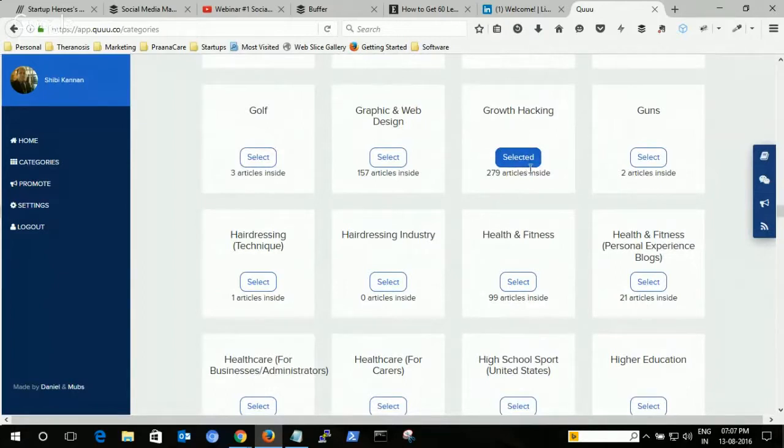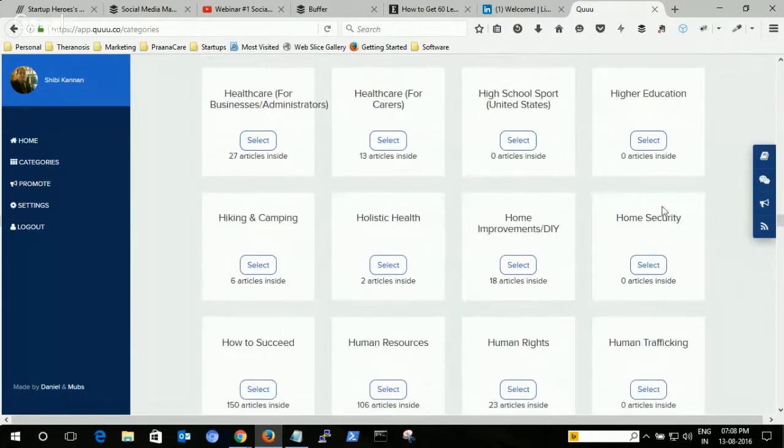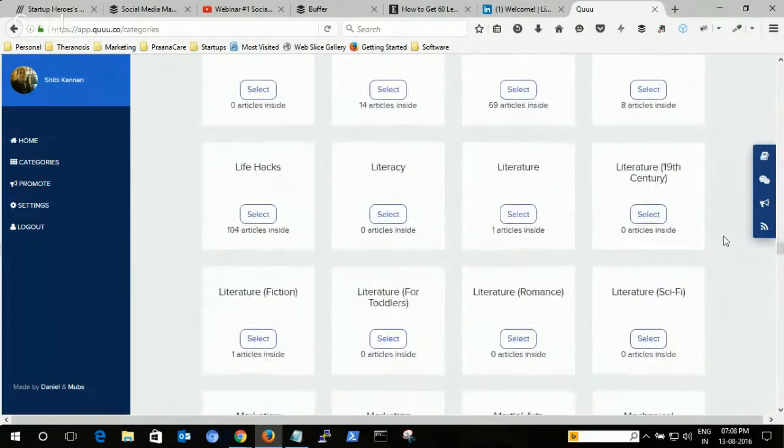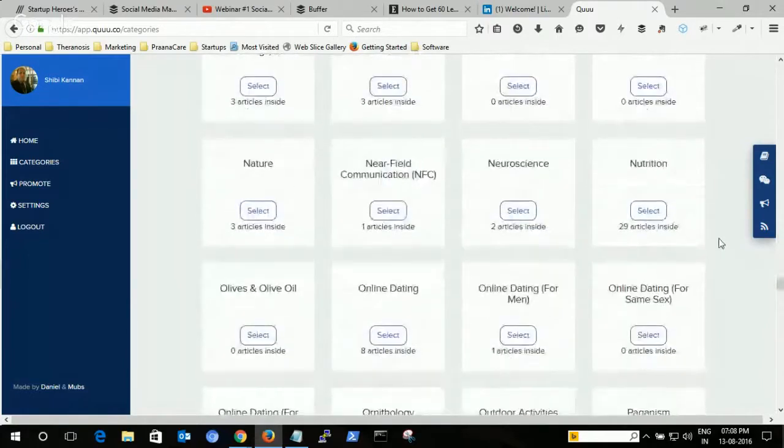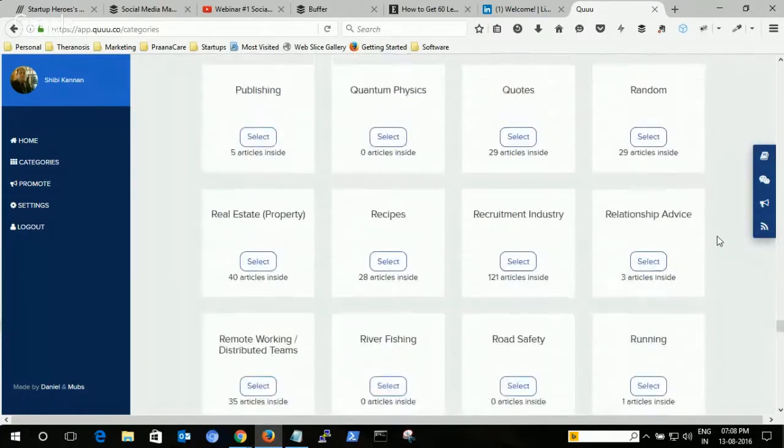I use this growth hacking. Most of the interesting articles come from this growth hacking category because most of my followers are startups and entrepreneurs, and I have a huge collection in this. I think the people who do the curation are also more interested in this category. This is the biggest category with more articles. Some of these, like healthcare, only have 13 articles. Higher education doesn't have any articles, but this is like today's story. They keep on adding more categories, and each category gets more articles added. So this is where the hand curation comes in.